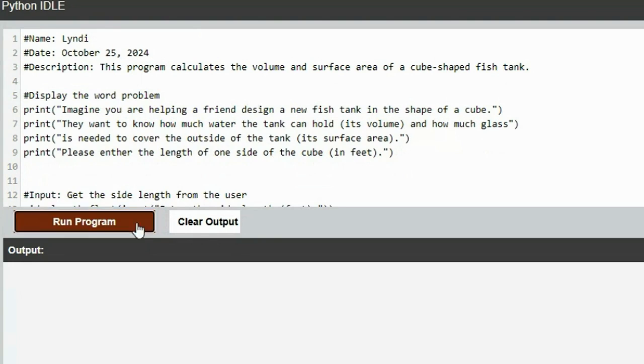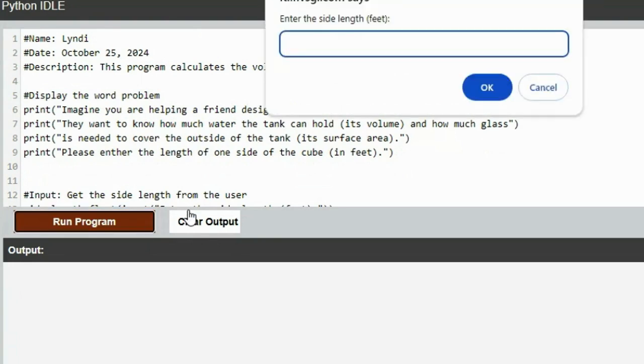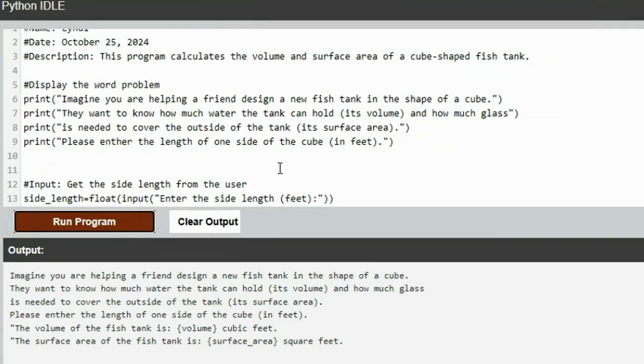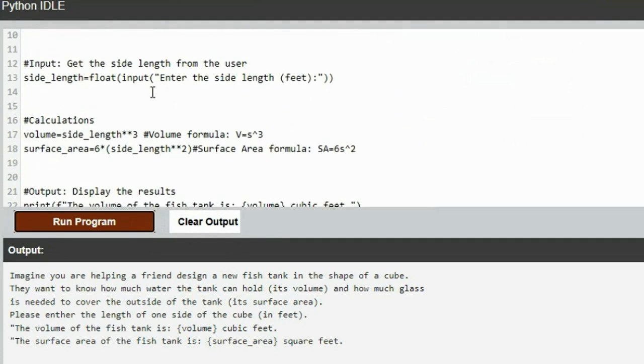Let's just run your program first. Enter the side length. 10. Okay, let's see if it calculated correctly. Imagine you're helping a friend design a new fish tank, say a cube, how much water, volume, and how much glass needed to cover the outside, surface area. Enter length. Input the side length from the user. So side length is what your variable was. That's great. Float, yeah, because it could be a decimal. Input, enter the side length in feet.